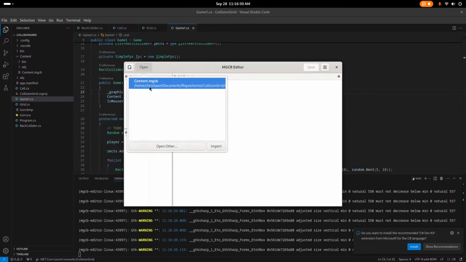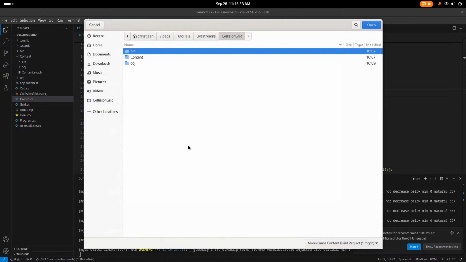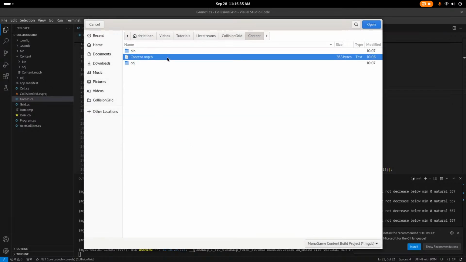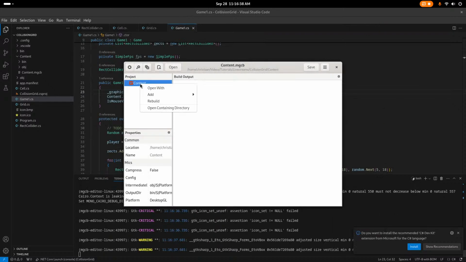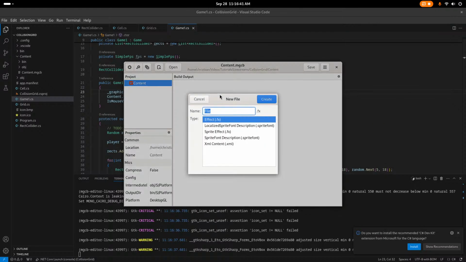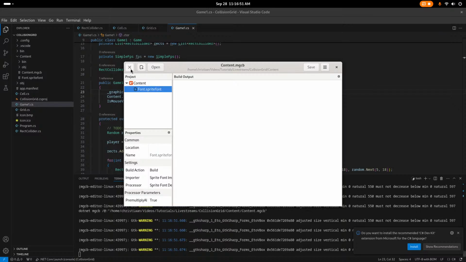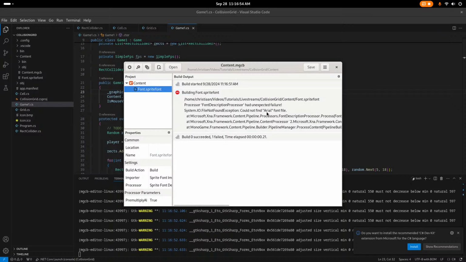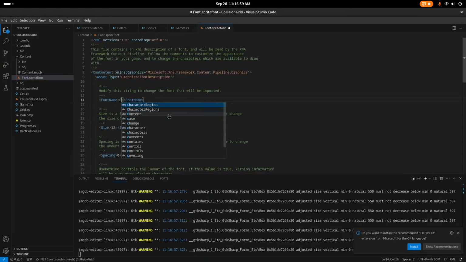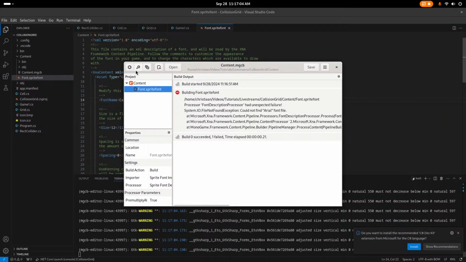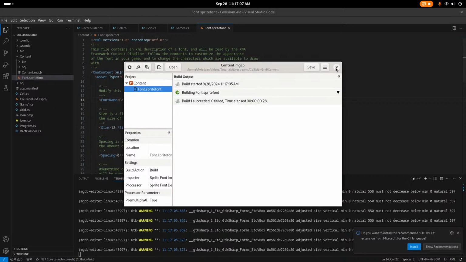There we go. Okay, so we open our project to open this file. And we'll add a new item. We will call it font.spritefont. And it will not be bold because we don't have Arial on Linux, or I have it installed on this machine. So we'll just change that. I think that is correct. Let's see. Yes, okay, we do support that font.